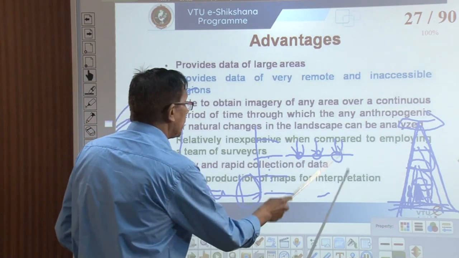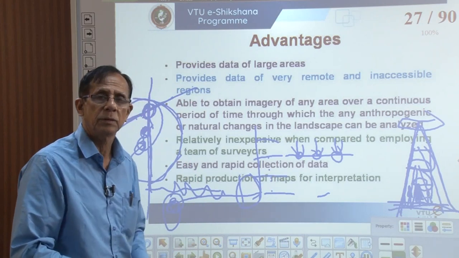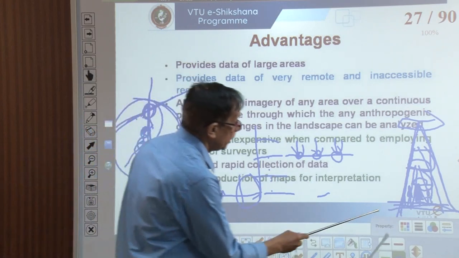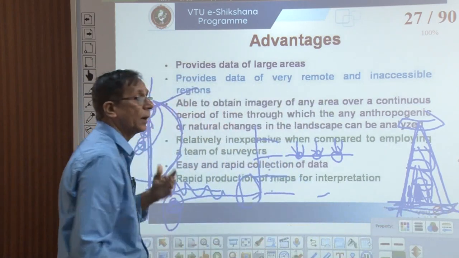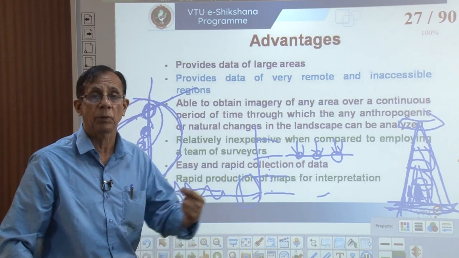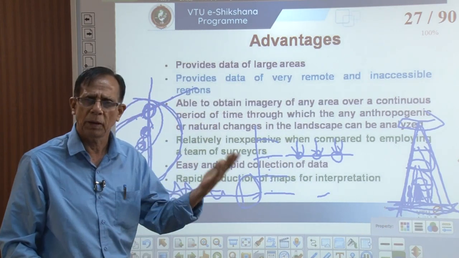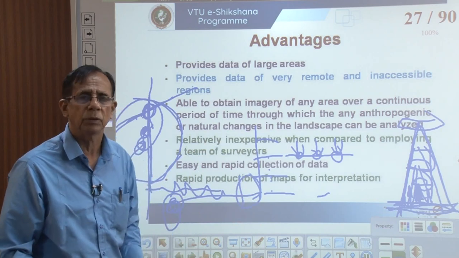Rapid production of maps for interpretation. Yes, in one stretch, for thousands of square kilometers, I can prepare a map and provide data, whereas with other conventional surveys it is not possible and is time consuming.